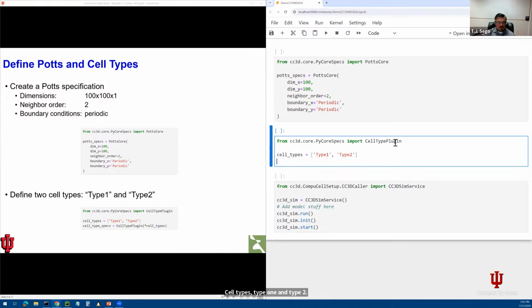And then let's actually create an instance of the cell type plugin. We'll assign this to a variable. If you're following along closely with me, I'm going to call it cell_type_specs equals CellTypePlugin and just pass the list, unpacking it. So asterisk the cell_types, just the list we just defined. And that's it for the cell type plugin.